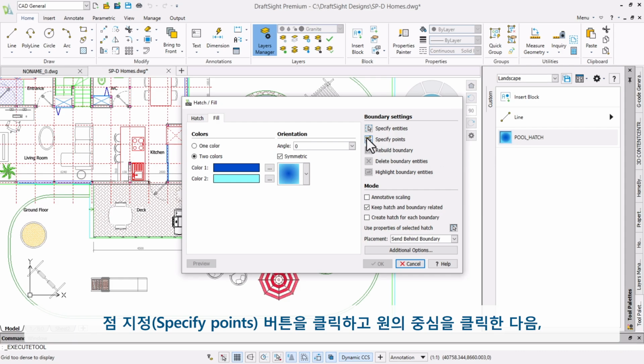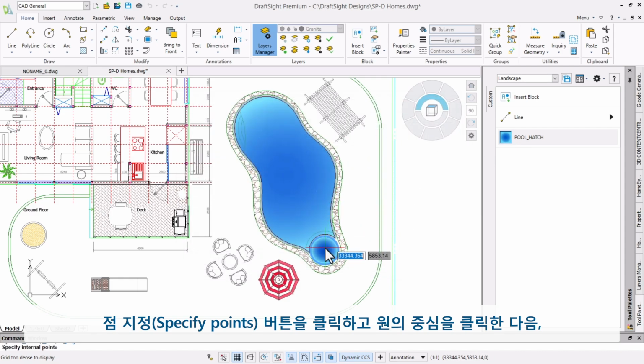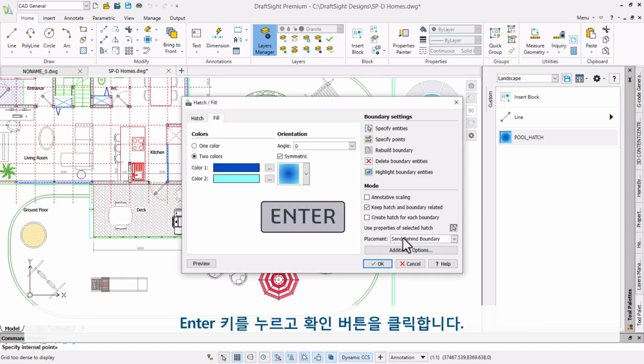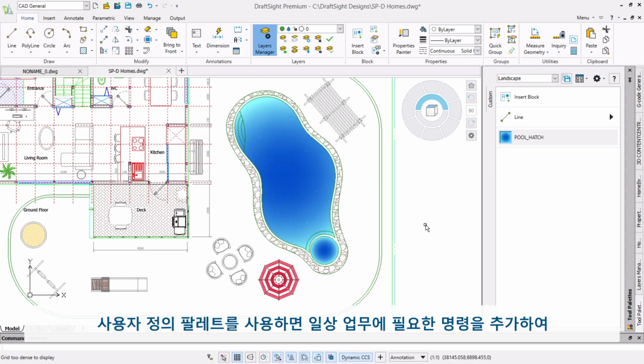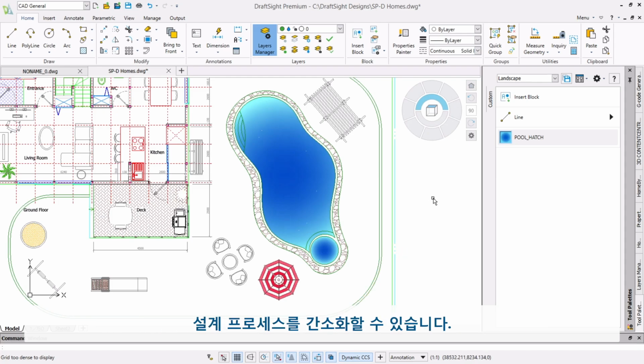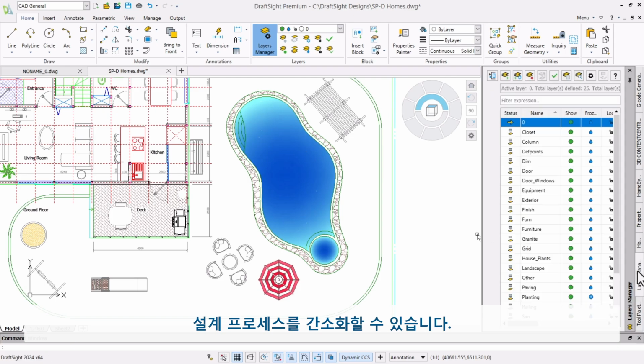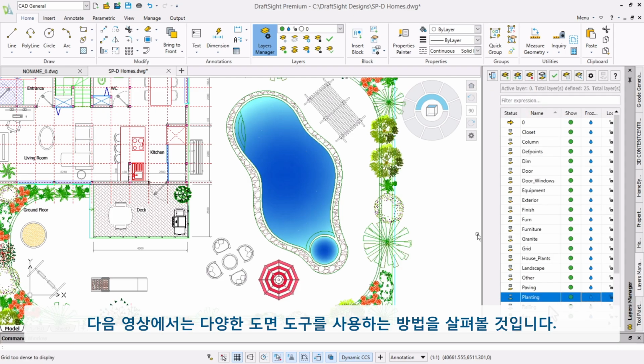So we will click Specify Points and click in the center of the circle, then press Enter and click OK. Using custom palettes lets our team add commands uniquely relevant to the challenges of our daily tasks and streamline our design process. In our next video, we will look at how to use various drawing tools.